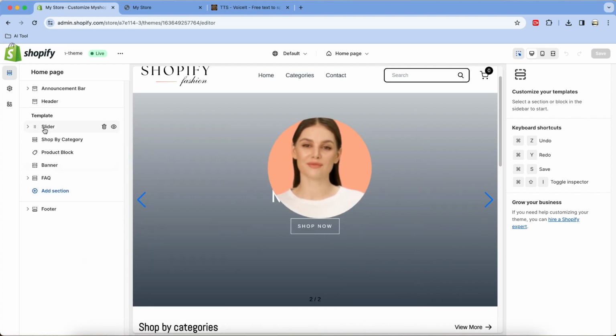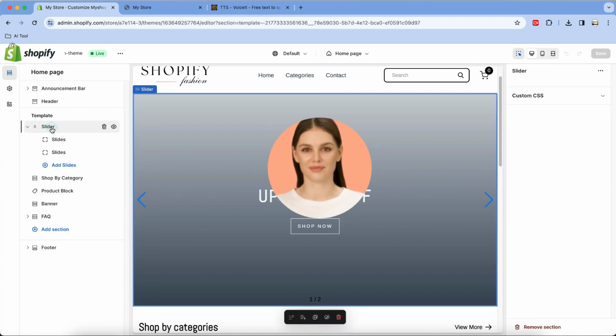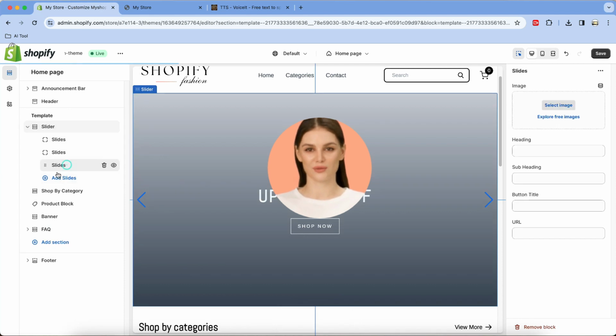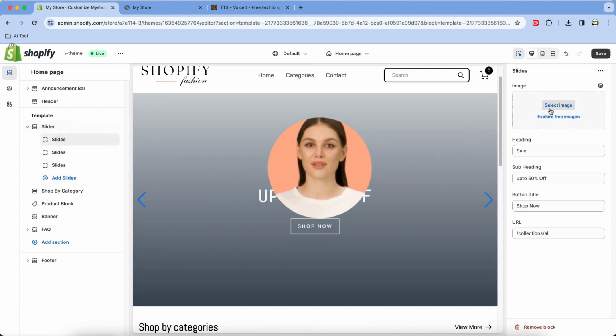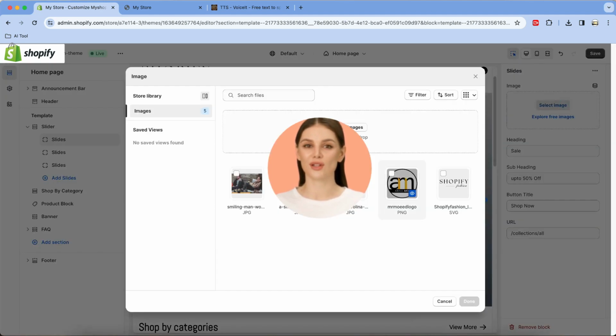Slides within the slider can be added or removed. When you click on the slider button, the options on the right-hand side will be revealed. You can customize the photos, title, subtitle, action button title, and link in this panel. Let's have a look at the video to see how.